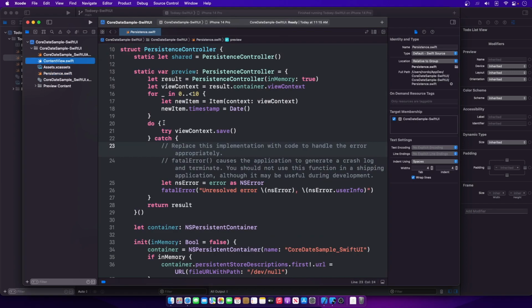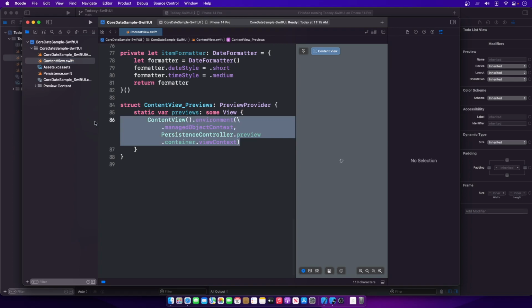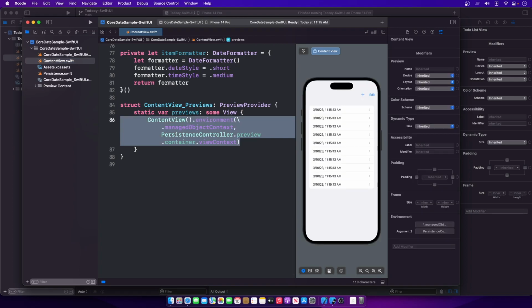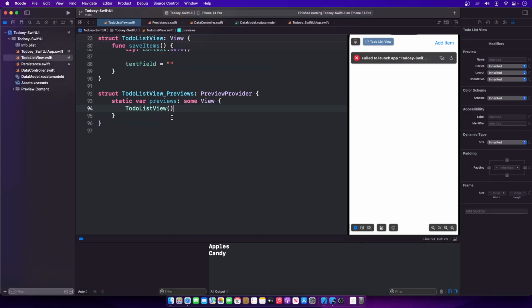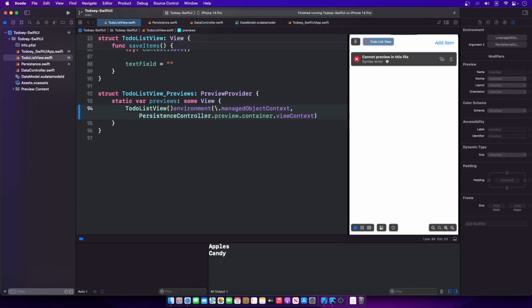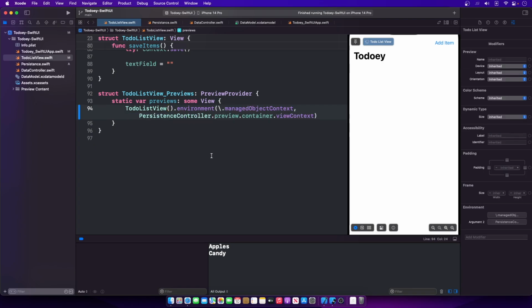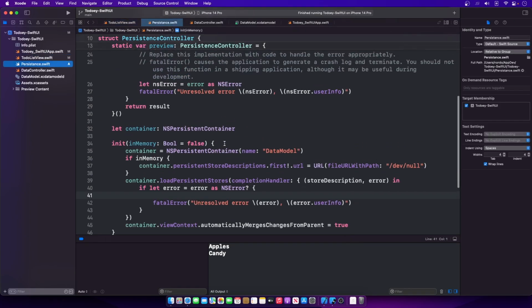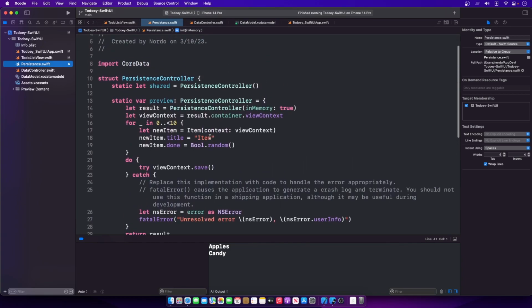So let's go ahead and copy that. Copy this content view, go back to our project, and we're just going to inject it right here. So take out this content view portion. All right, environment, managed object context, persistent. And you'll see now that we have those 10 items. So again, in persistence, we load up these 10 items with the name item.